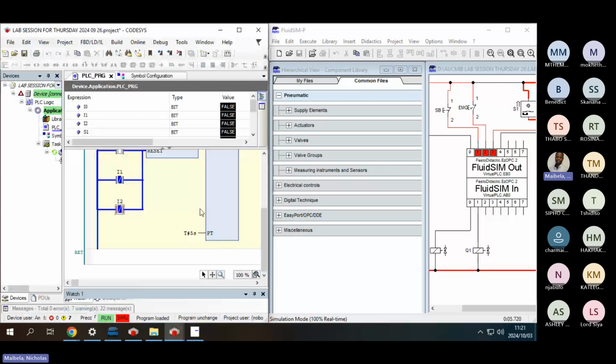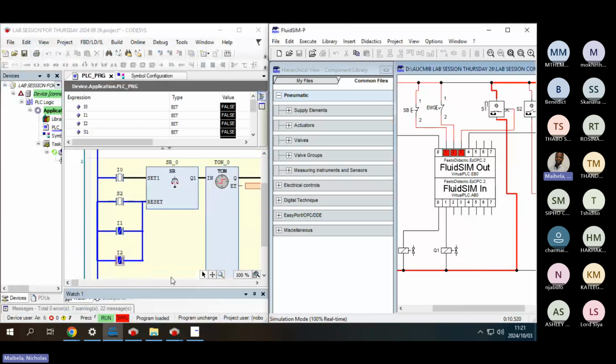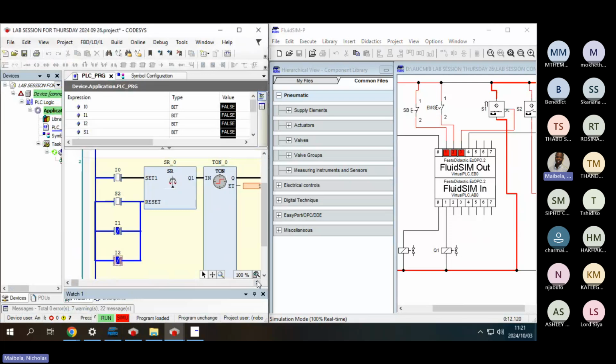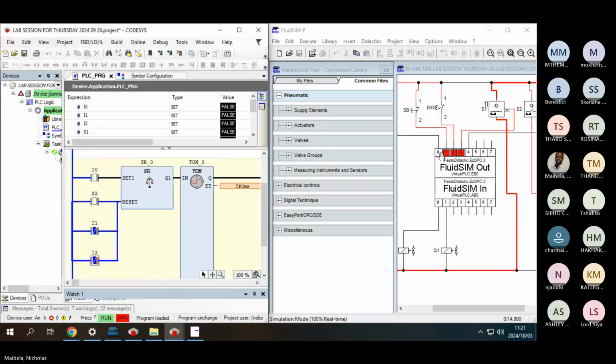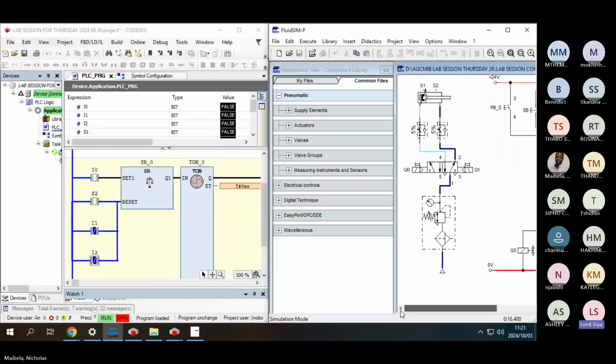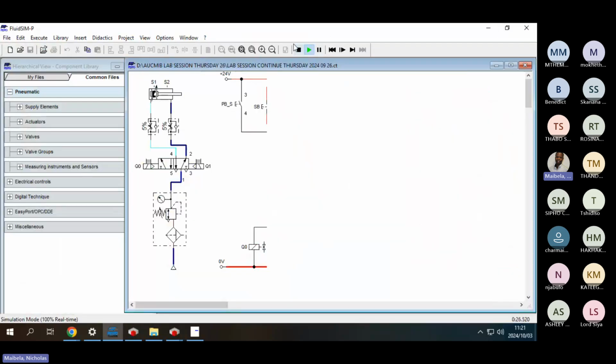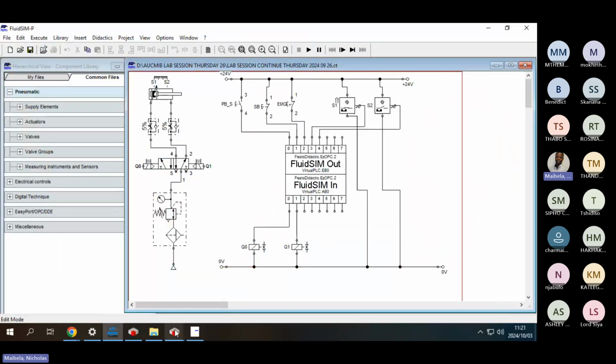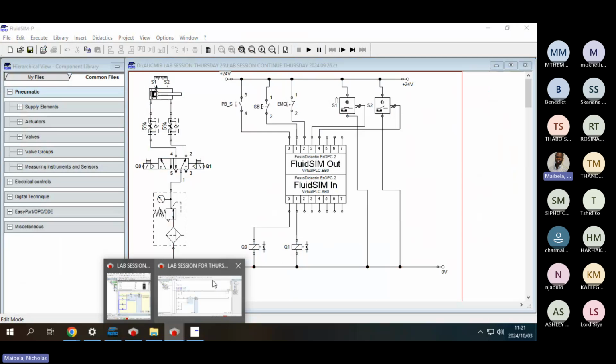Okay, I'm not getting communication. Let me just fix the communication on the side.